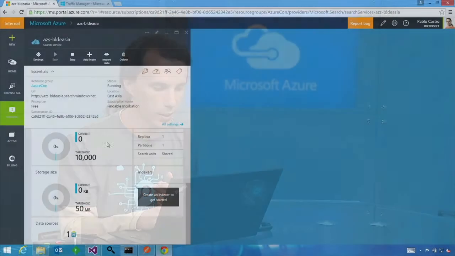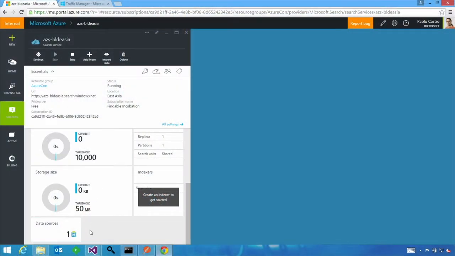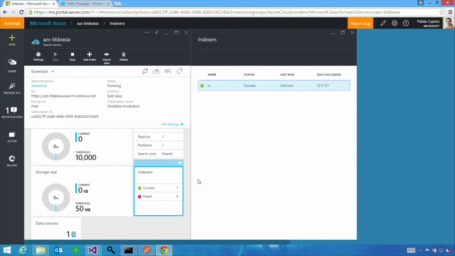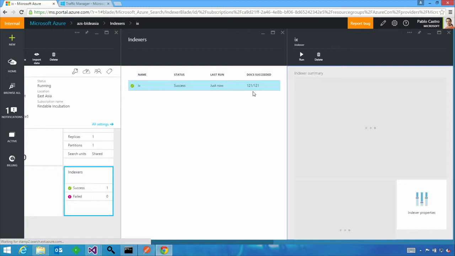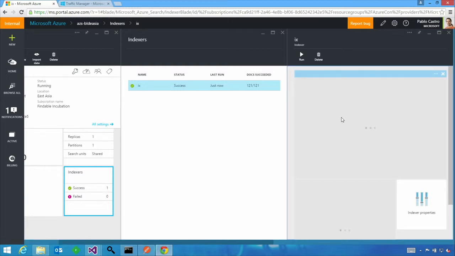So we can see our index here, our new data source, and in a second, the indexer will run, and we'll be able to monitor it here. If we do one of these per service, then each instance of the service will have its own indexer, and they will all pull from the same store. Like we can see here, this instance just succeeded.